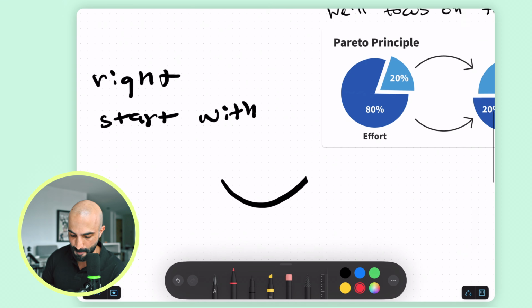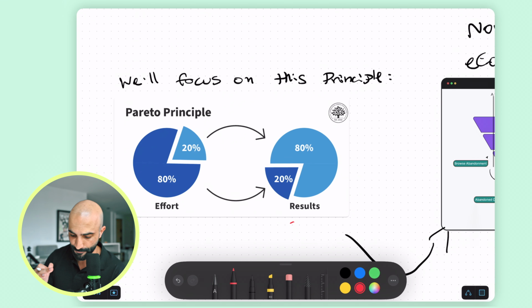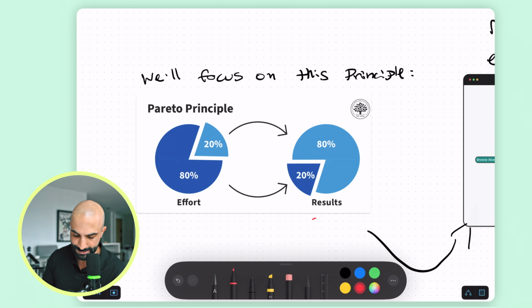Moving on to step number 2, let's pick the right flows to start with. We'll focus on this amazing principle in life. If you haven't heard of the Pareto principle, Google it. It's the basic idea that not everything is equal. There's usually 20% effort that will yield 80% result. So 20% effort to yield 80% result.